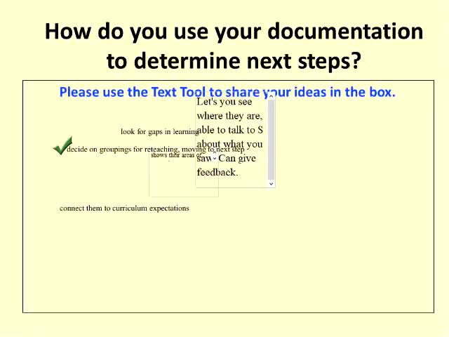Okay, so I think just a few more people are adding in information right now. Yeah, I would probably add a little check mark too on deciding on groupings for reteaching, moving to next steps, or also looking for gaps in the learning as well. Pair kids.